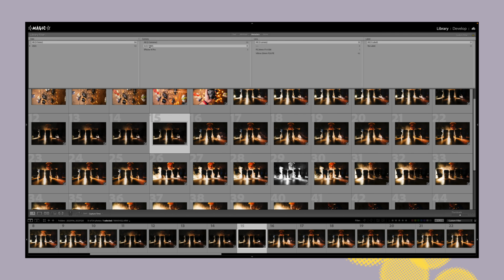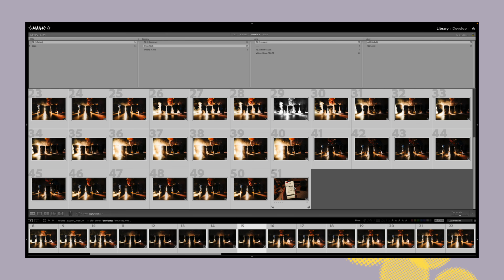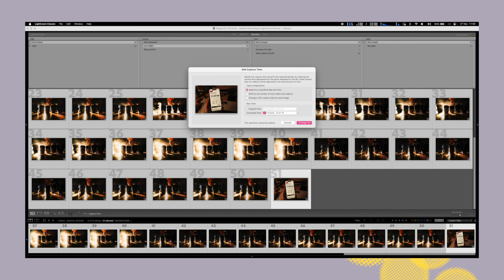Then select all the photos, find that one reference photo with the clock, and click on it while you still have all of the other photos selected. Go to metadata, edit capture time, and here you just change the corrected time to what it is in that photo. When you apply this, it will change the times on all of the photos selected accordingly.